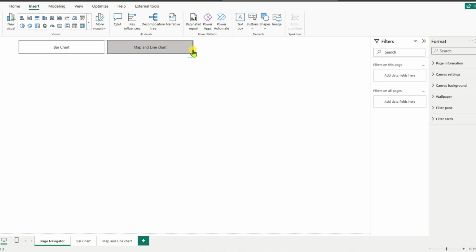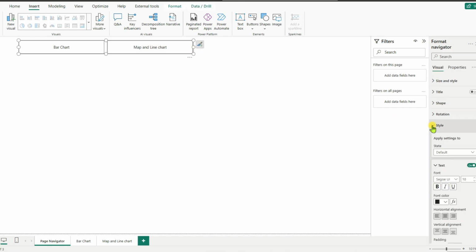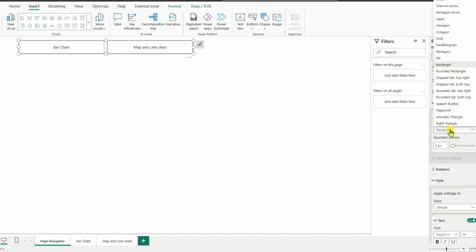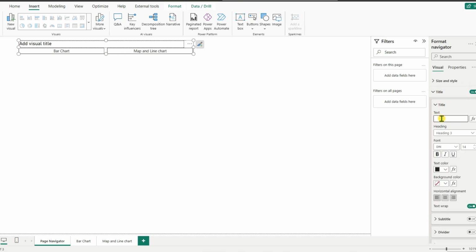Those two pages which you have built, bar chart, map, and line chart, those are the two visible for now. As we build more pages, those page names will automatically appear in this Page Navigator. That is basic functionality. Like I said, you can make changes to the shape, rotation, and style. If you click on hover or whatever, you can make all the changes, play around. You can make changes to the background and stuff.